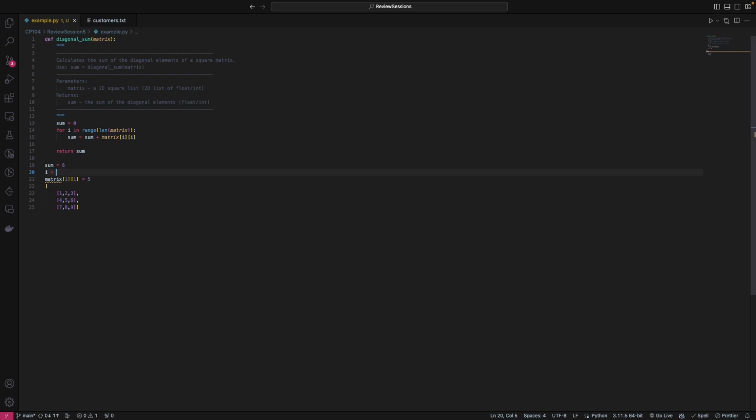Now, last iteration, it's going to be 2. This is going to be 2, 2. And matrix at 2, 2, we can see is 9. And then our sum is going to be 15. So that's a pretty simple solution to a seemingly complex problem. And it's just because we're understanding how we use 2D lists. So we're moving over 1 column and 1 row every time. And that forms the diagonal line that we're looking for.